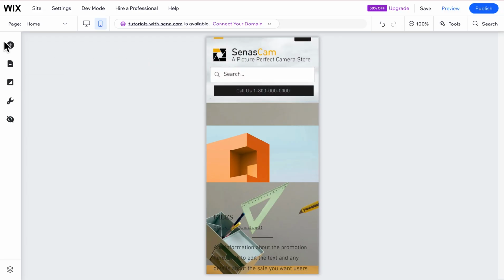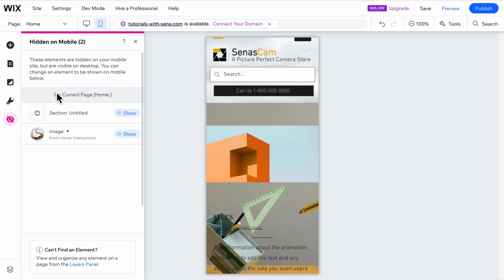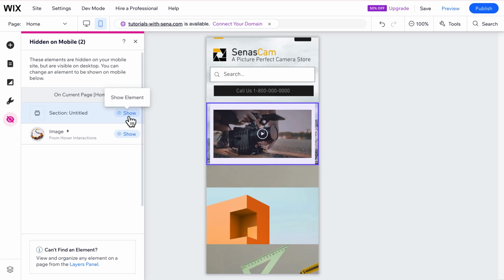side of your screen and then choose this eye icon again, and then it will show what design or section that we hide. And then to unhide it, you can just click on show right here on show element, and then it will go back.